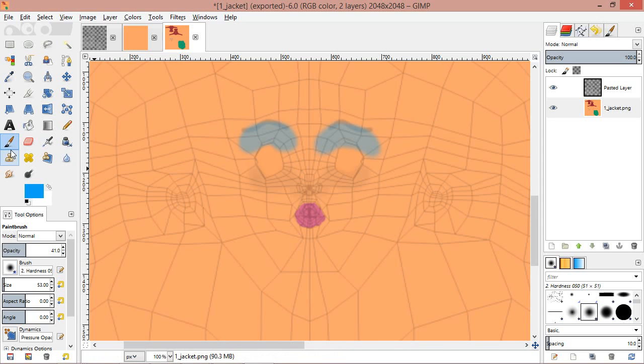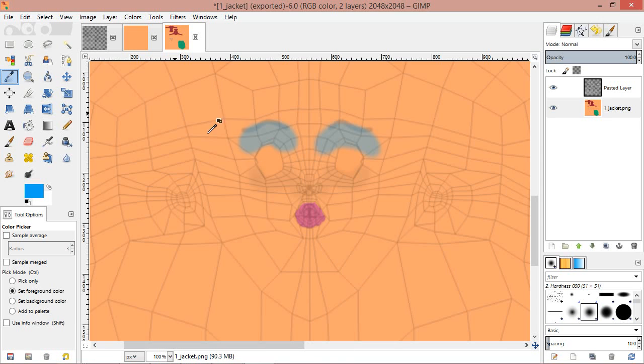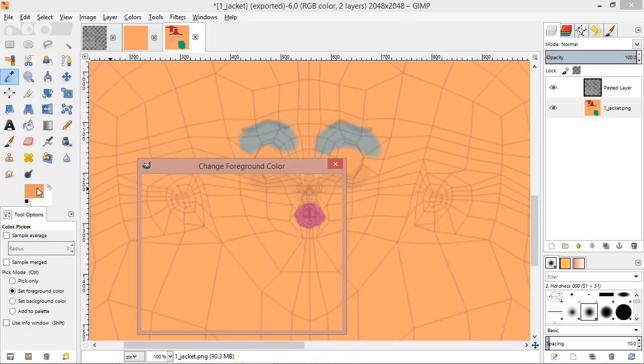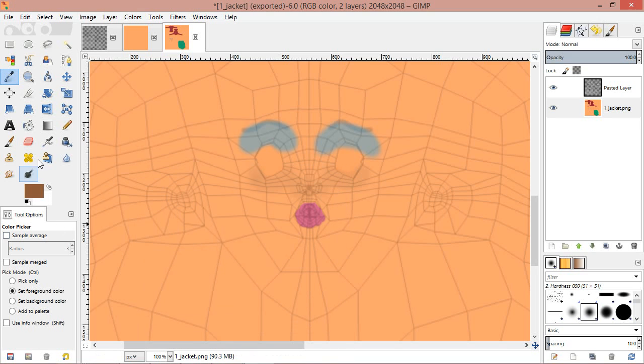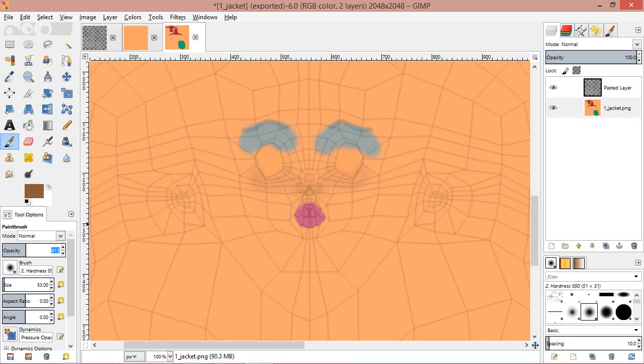Let's say we want to highlight under her ears a little bit. We'll make this a little bit darker like that. We'll lower the opacity down a little bit and we'll make some shadows around her ears.